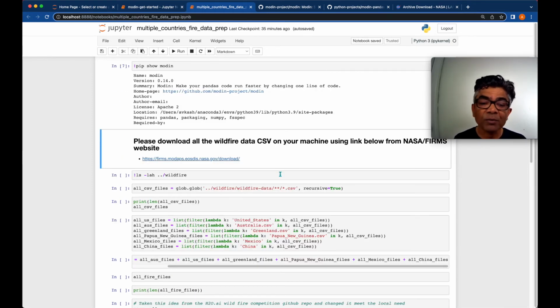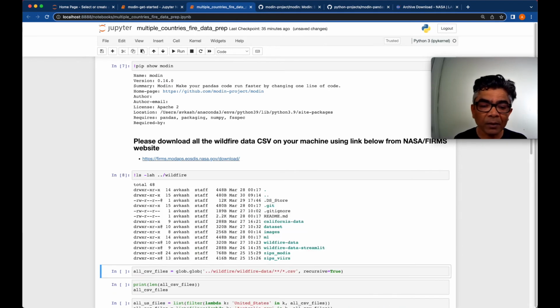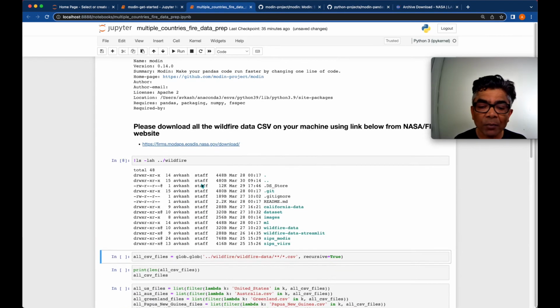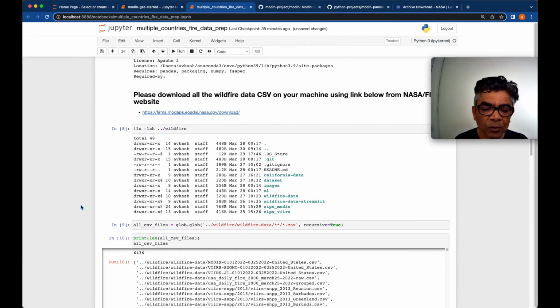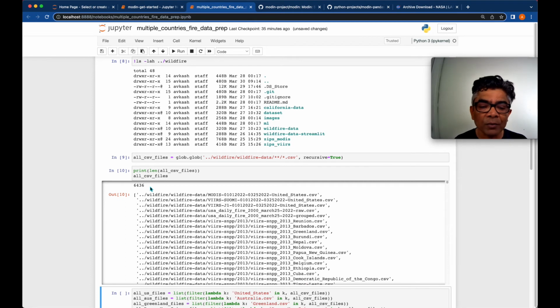Now it comes to the data set. I already have a wildfire folder here, and if you look into the list of files, there are lots of files available. As you can see here, I have 6,436 files of wildfire data available globally.